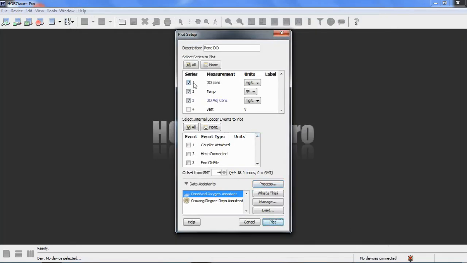So now what we see is we have our raw dissolved oxygen concentration. We have our temperature that was recorded. And again, we can display it in Fahrenheit or Celsius if we want. DO, we can show in parts per million or milligrams per liter. And here is the data series that we created with our post-processing, DO adjusted concentration. So let's click on plot.